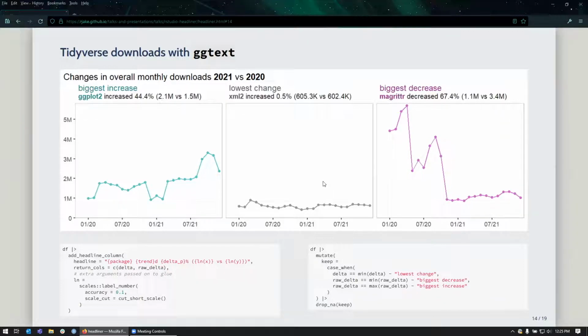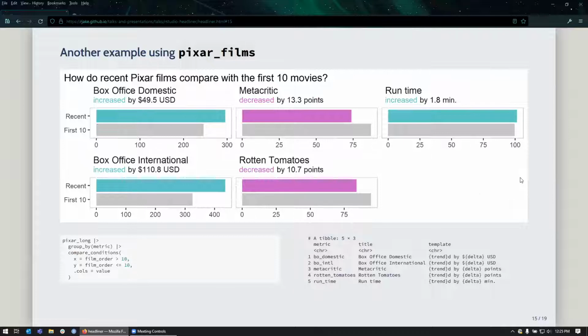This is my first time using ggtext, and it's an awesome package, but the headline part was very fast and easy for me to incorporate, using that Pixar Films data. So for this one, I just told it to compare two conditions and then facet these charts based on the original columns in the data set. So there was the box office domestic, box office international, the Metacritic and Rotten Tomato scores, and then the runtime. So these are all columns that were in my data.